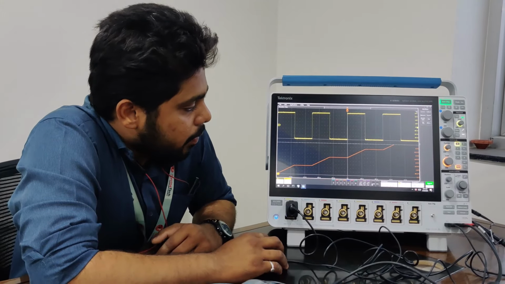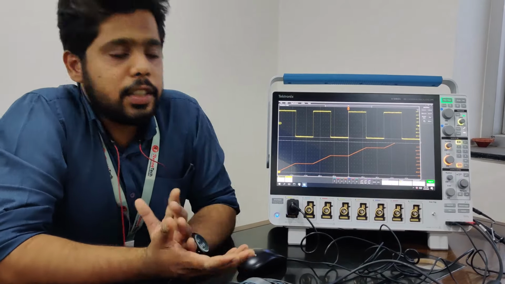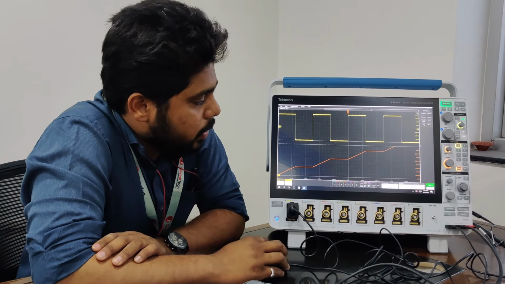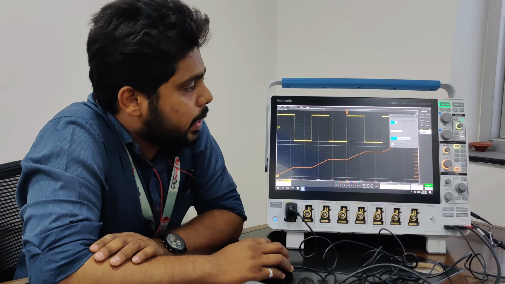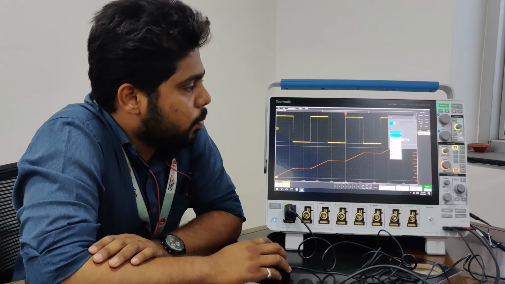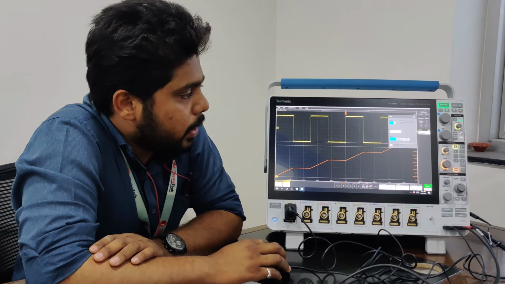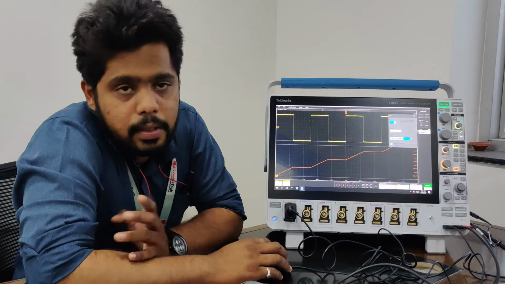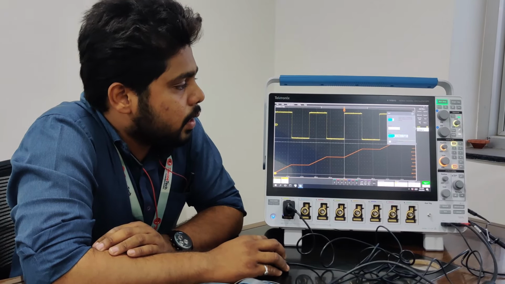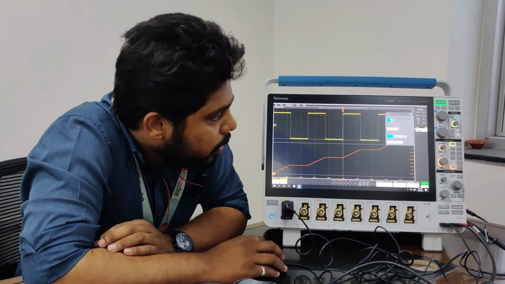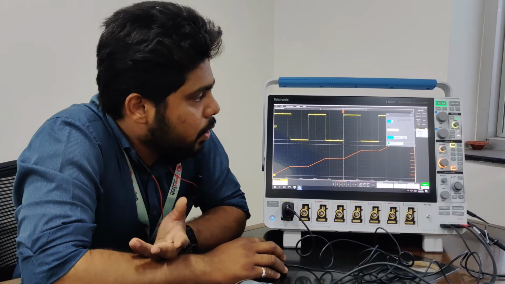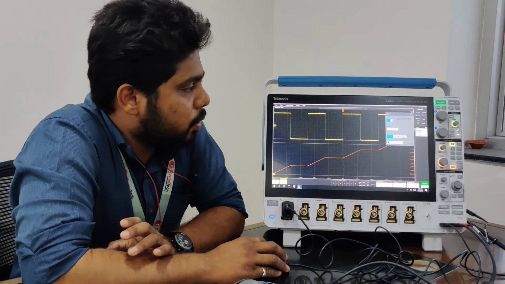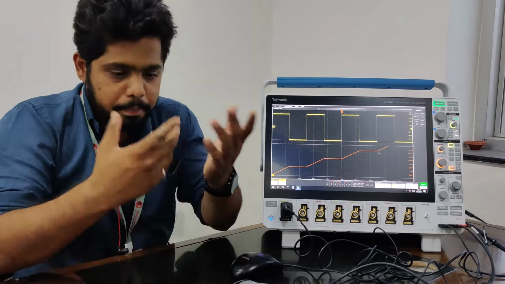Okay, then we have this internal digital voltmeter as well. You can just click on this and the DVM gets activated. What are the functions you want to perform? DC voltage, AC RMS, DC plus AC. So all 3 functions are there. You can see the statistics as well. So these are the 3 functions which you can perform with the help of this.